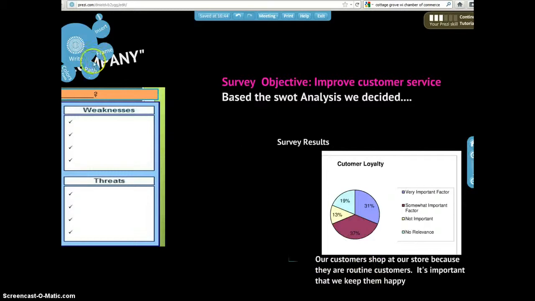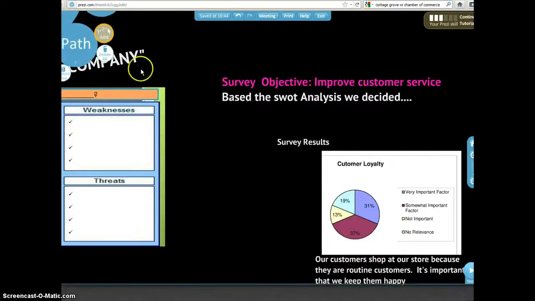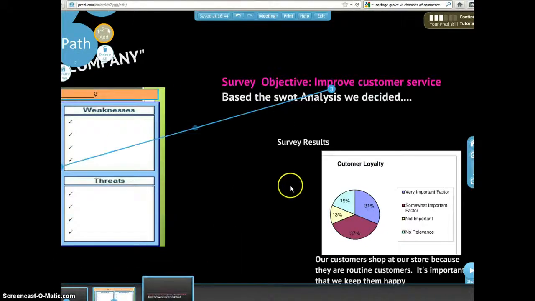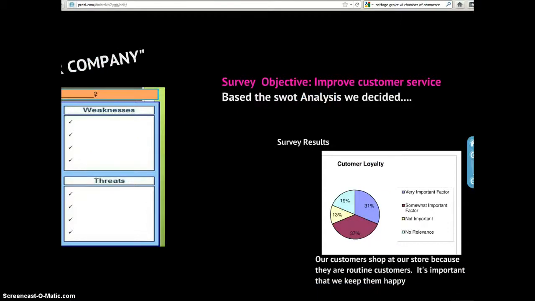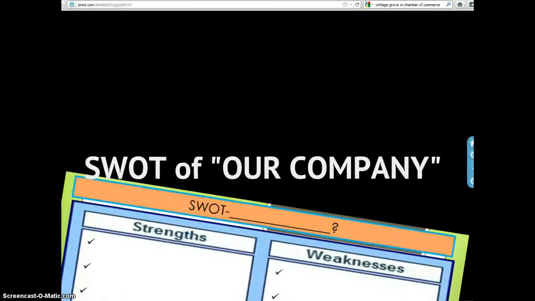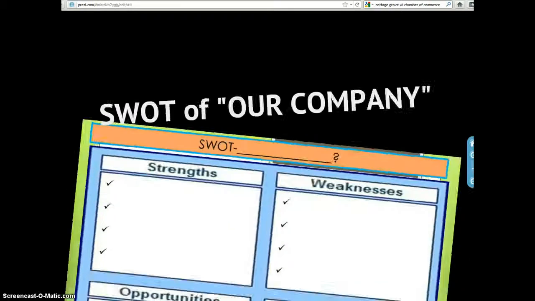The next thing to work on your Prezi is to click on the path, and you want to tell it where to go and to zoom in. So the first thing in our case is the SWOT analysis. Then we're going to go there. Then we're going to go with survey objective. Then we're going to go our customer loyalty and what that actually means. When I hit done, I can click on the show, and now I can click play. I can take my Prezi through all the elements of my presentation.